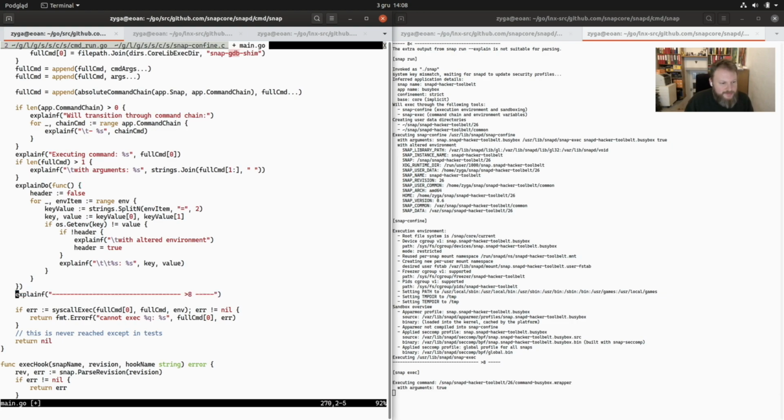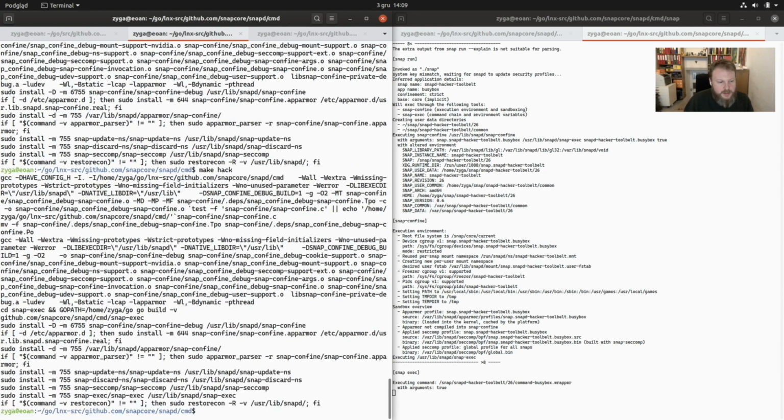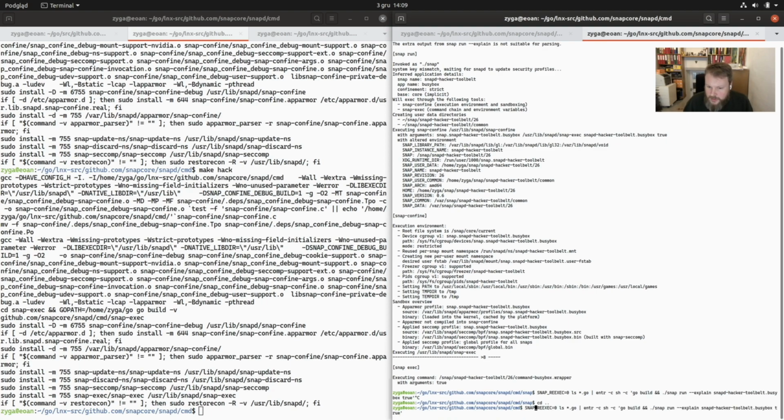So let's just paste our snippet here, make hack again. I really need to get this better. Let's make it better actually. Let's make it better by making it a little bit smarter.